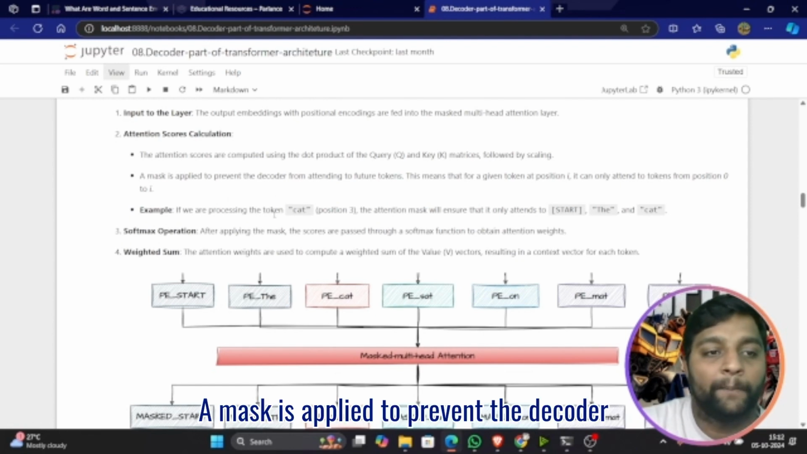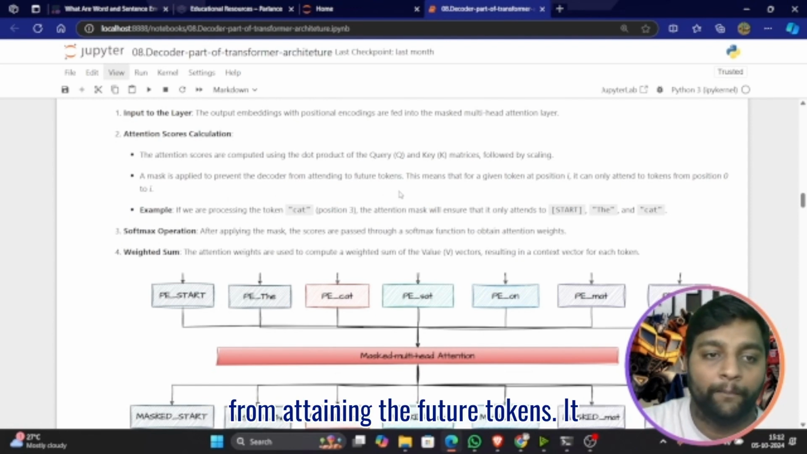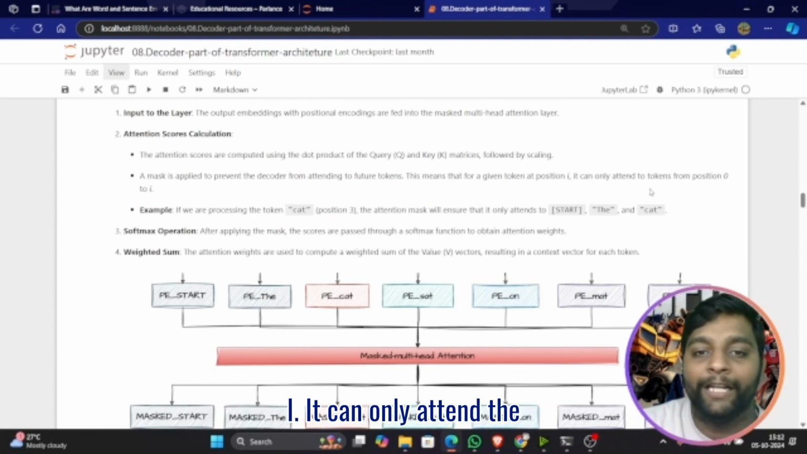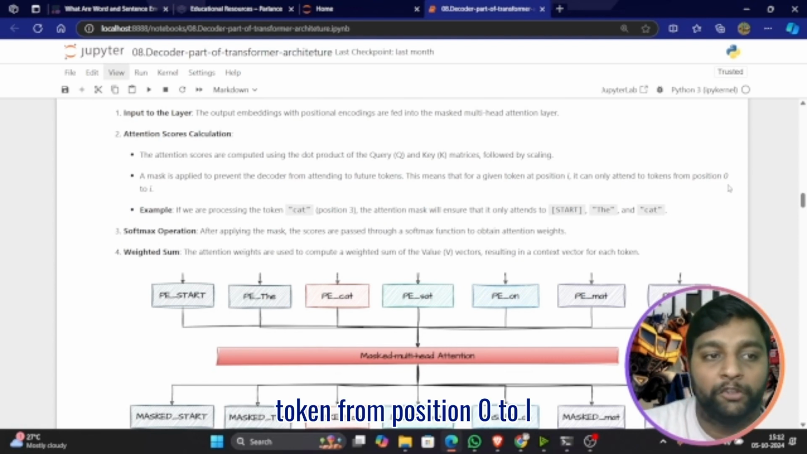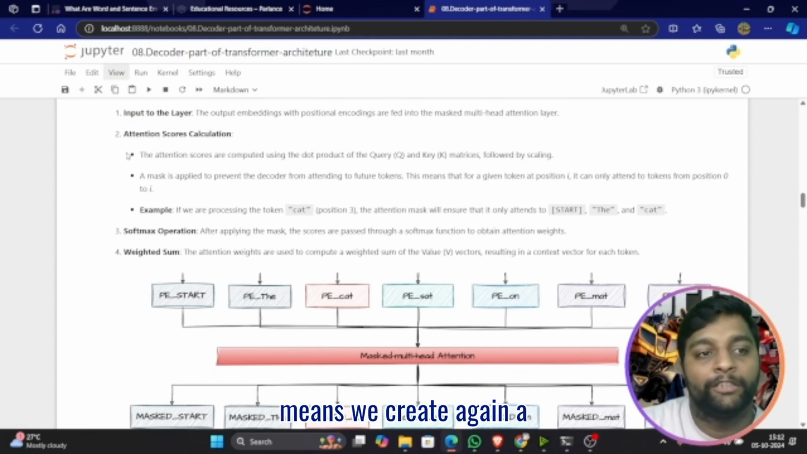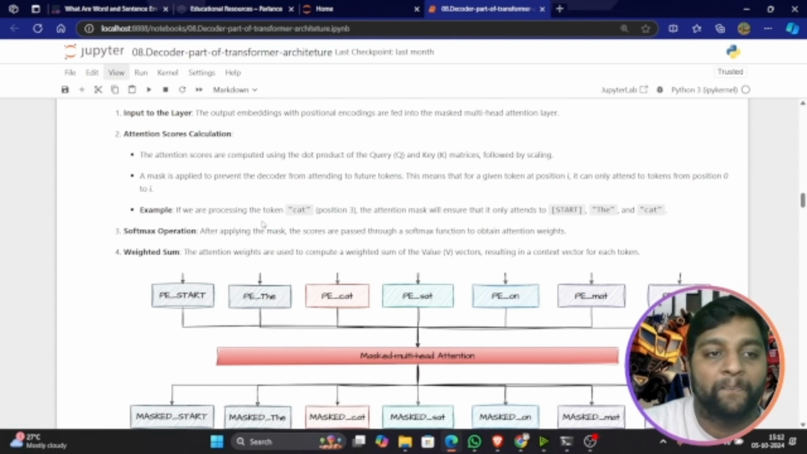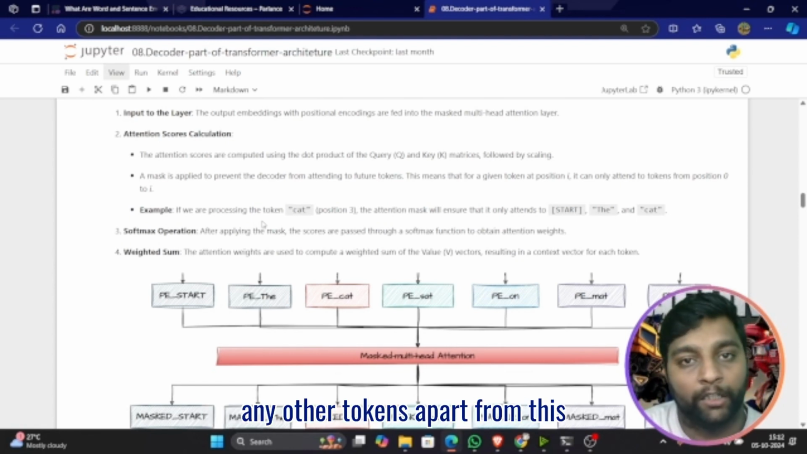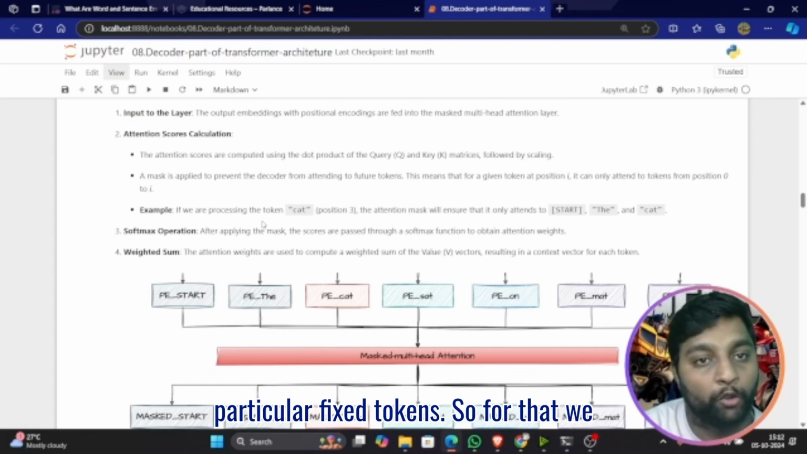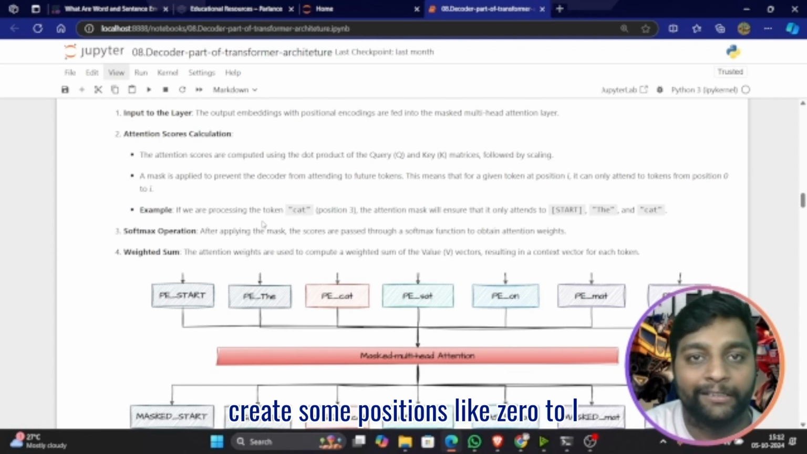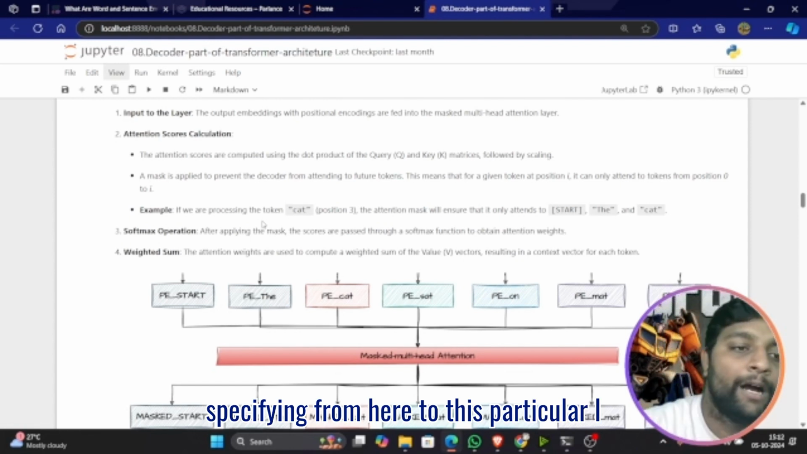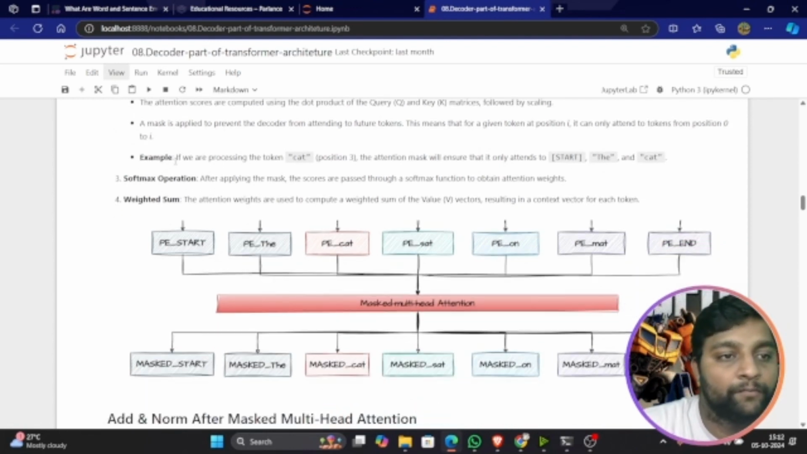A mask is applied to prevent the decoder from attending to future tokens. It means that a given token at position i can only attend to tokens from position 0 to i. We create a mask to make sure that it doesn't attend to any other tokens apart from these fixed tokens. So for that we create positions like 0 to i, specifying from here to this particular i or any value. Okay.